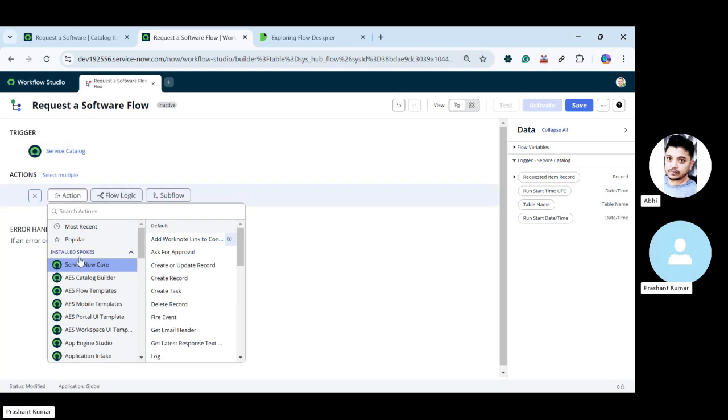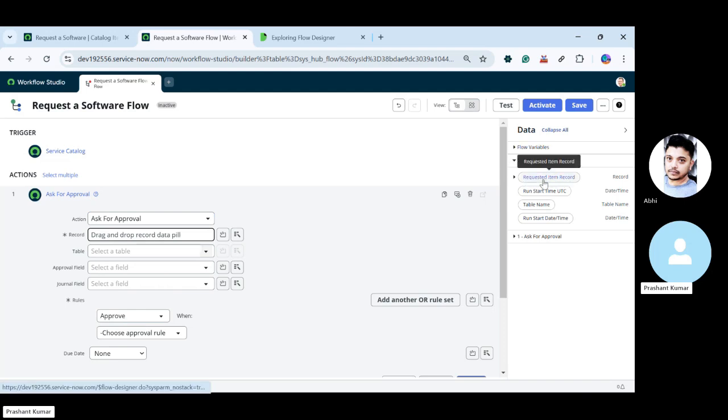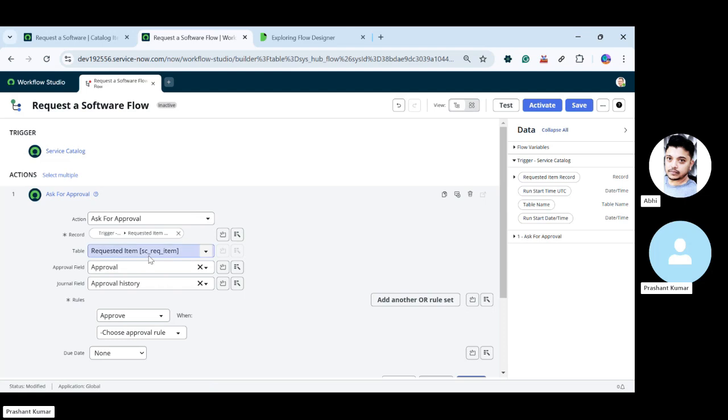this is a service catalog, and suppose we would be having one approval. So I will try to add one approval. Ask for approval, and what is the record here? This way we can drag and drop the record data. So we are generating a request item record, right? So we have to drag and drop under the record part. You see, I have populated this table. This is auto populated.